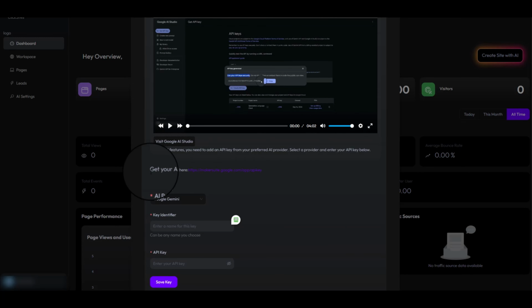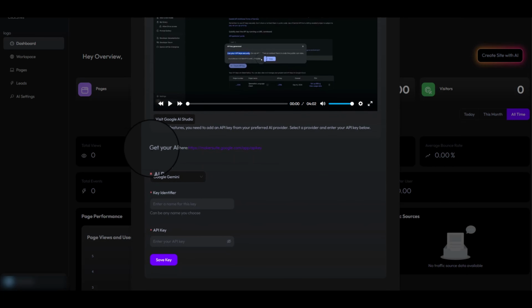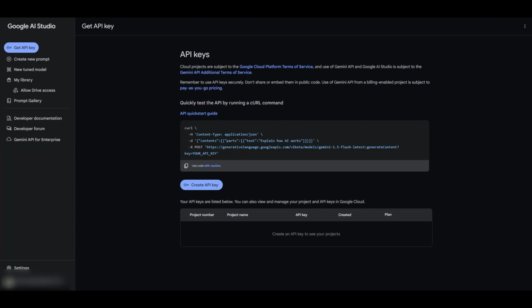So straight away, you can see it says, as you scroll down below this video, get your API key here. And there's a link there like so. Simply select that link and it will take you to a brand new window. Now, in this window, you can see we're in the Google AI Studio, and it's completely free to sign up and use this platform. They have a free tier system, so you need to go ahead and select Create API Key.